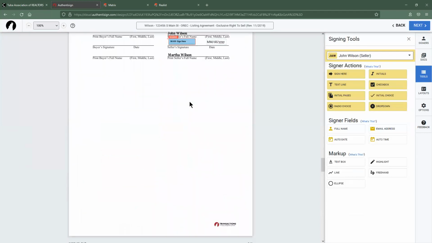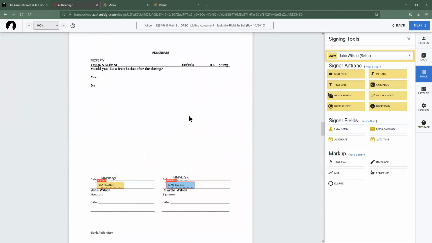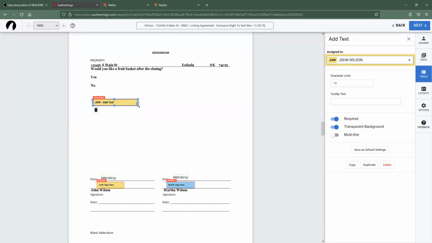Now, there's also going to be some interaction that the client can have. Let's say that they needed to add in some text. There's a text line option. We can click on that. We can resize it. We can change what the character limit is, whether it's required or not, whether they have a transparent background, or if it's a multi-line option. So this way we can actually add in a lot more text.